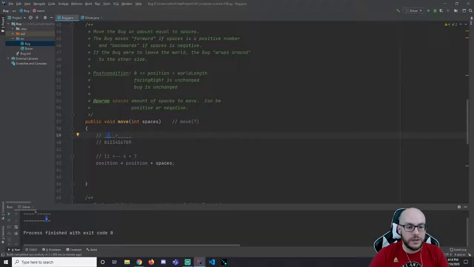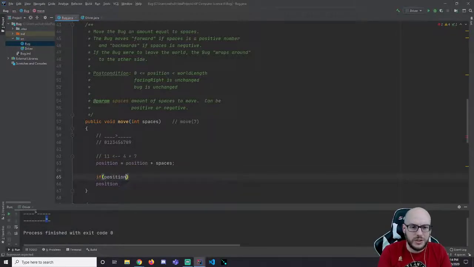So the next thing I want you to think about is some type of mathematical relationship, and I think students tend to get there. It's, let's take that position, and if it is too far out of bounds, right? The way that I know that's out of bounds over here is if it is greater than or equal to our world length. Keep in mind, our world length is 10. If that is true, just simply subtract 10 from it.